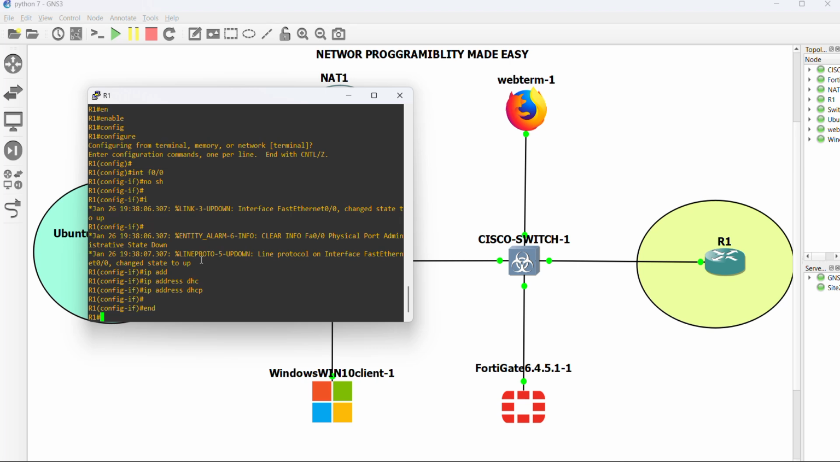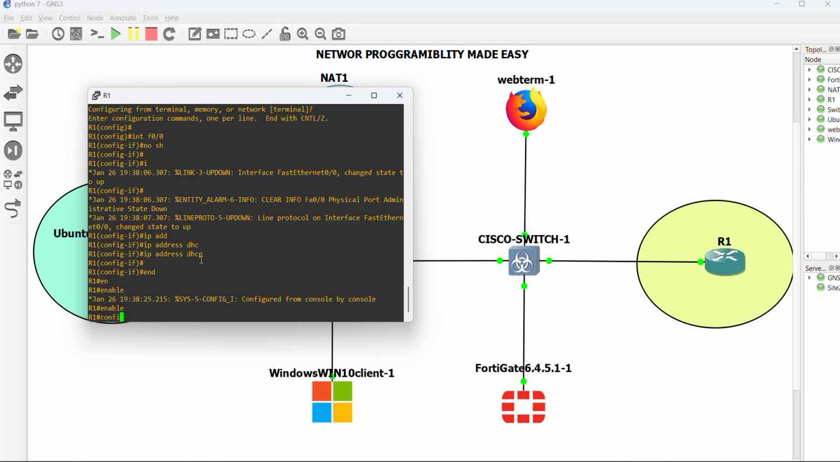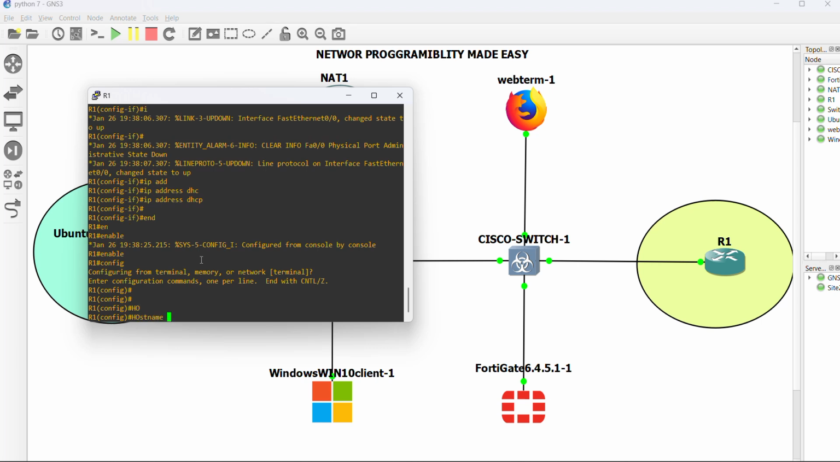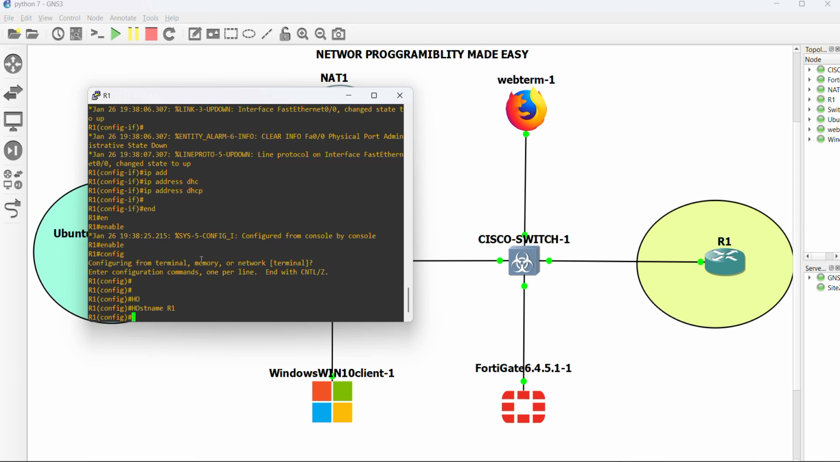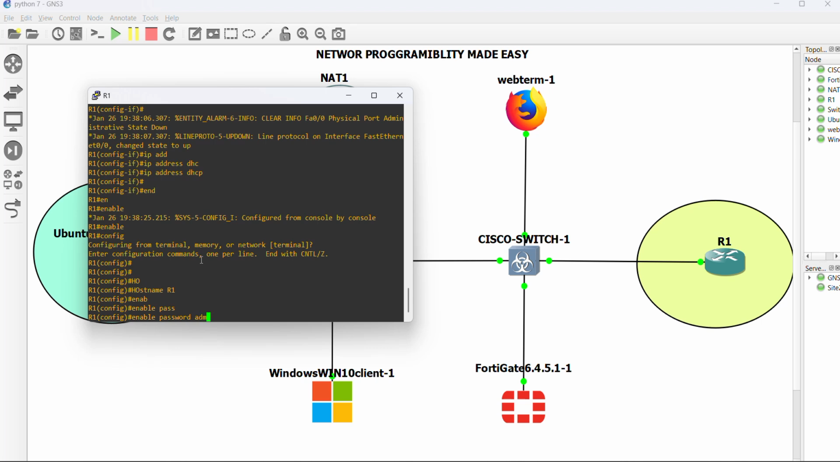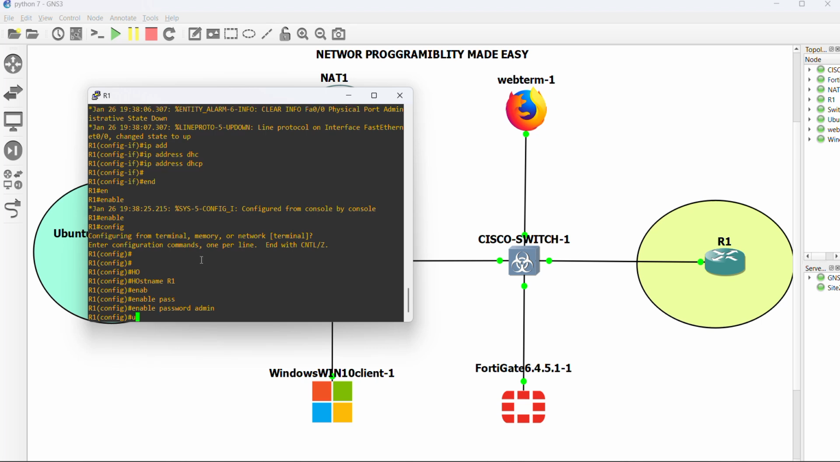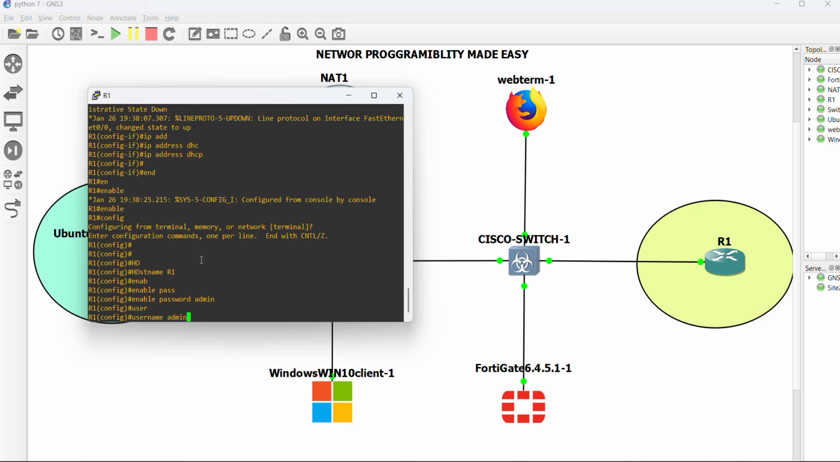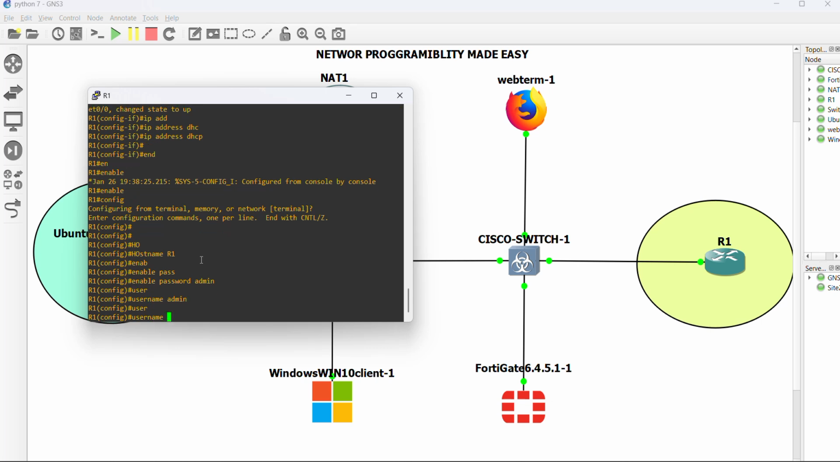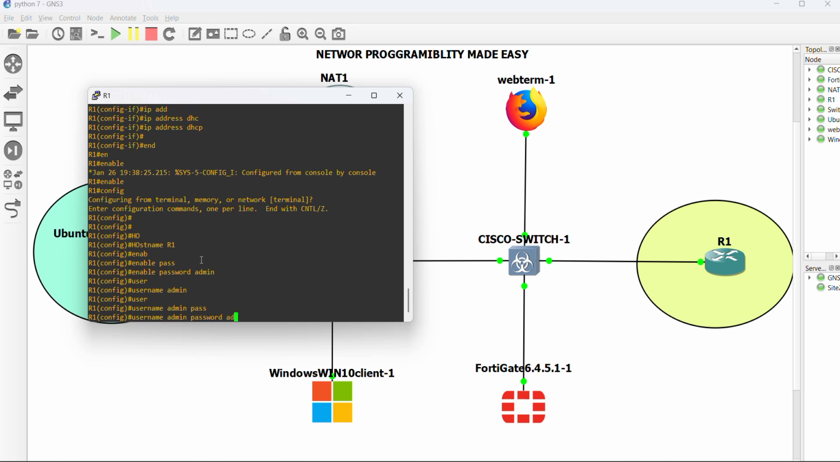Okay, and enable, config, hostname router1, enable password is admin. Okay, username admin, sorry, username admin and password is admin.